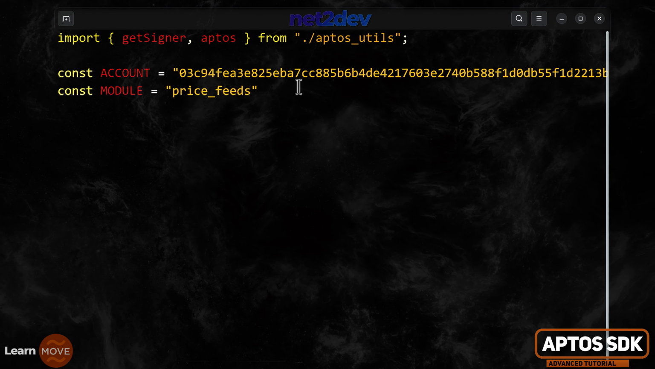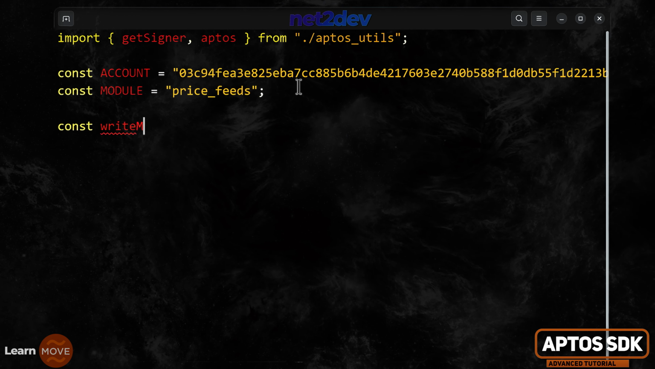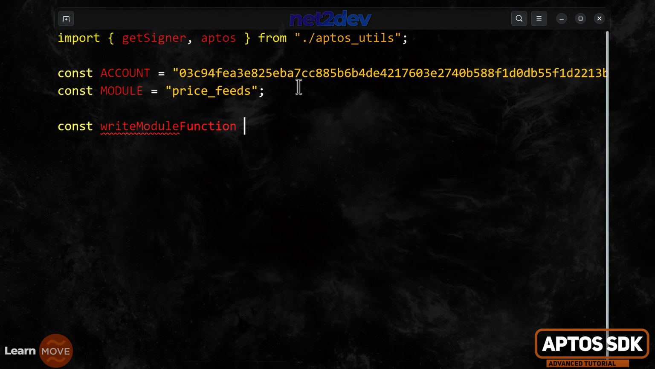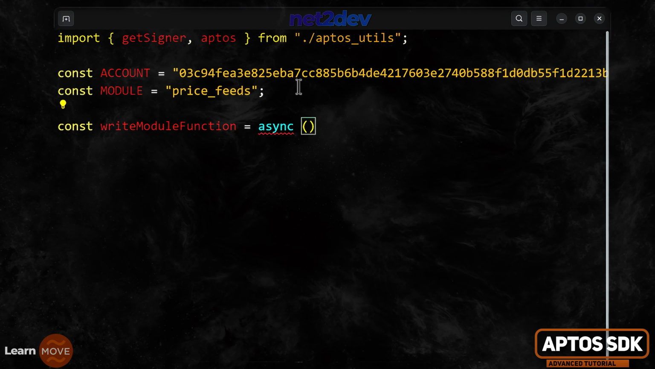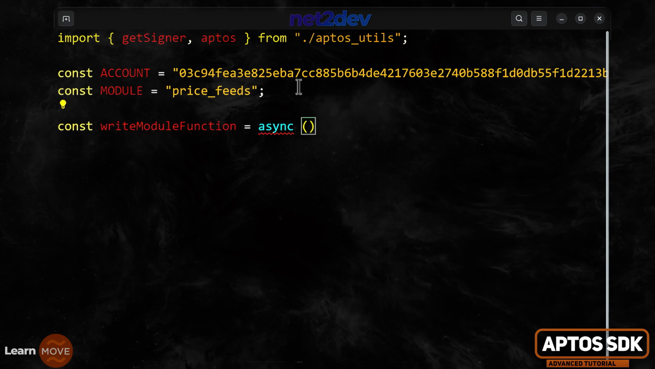Okay. This will be the module name. Now let's write that function. Let's call this constant write module function. Let's just call it like this. It's going to be async, and we have to pass two arguments. Remember on the module, when we update the feed, what are the two arguments?